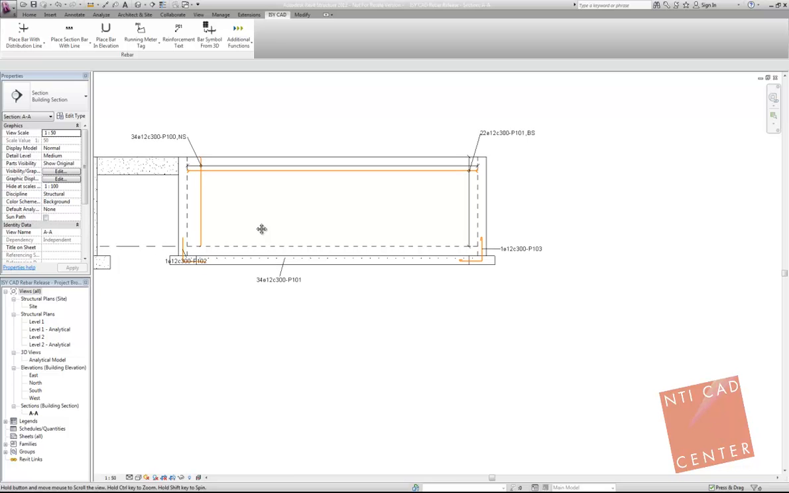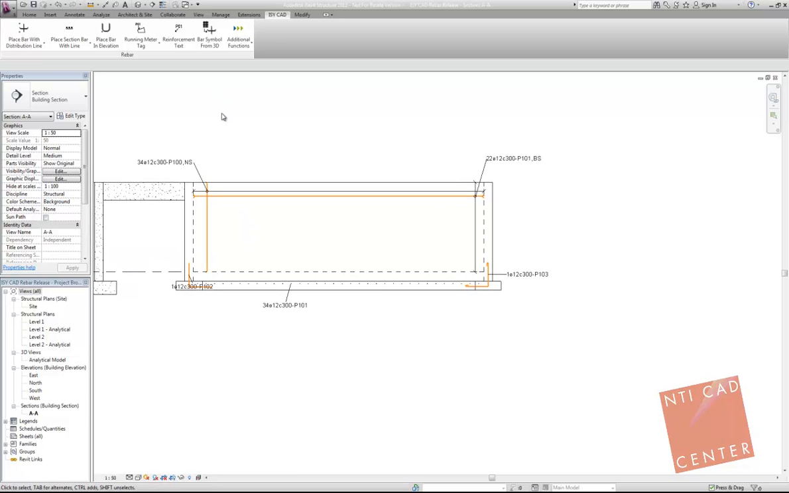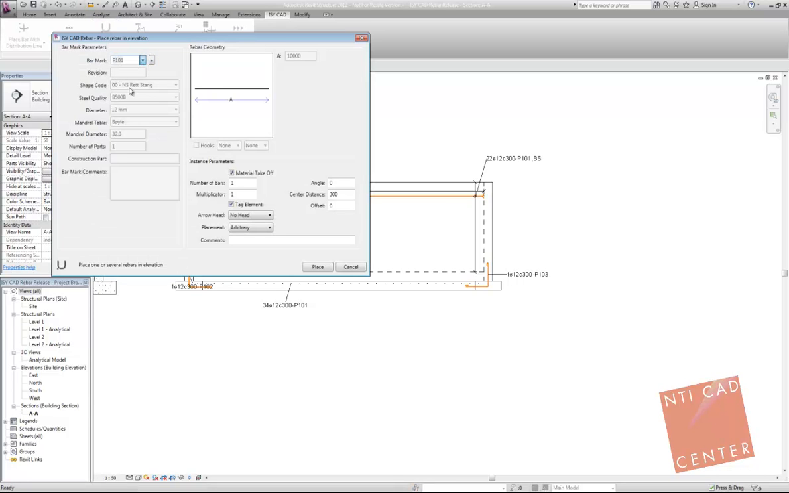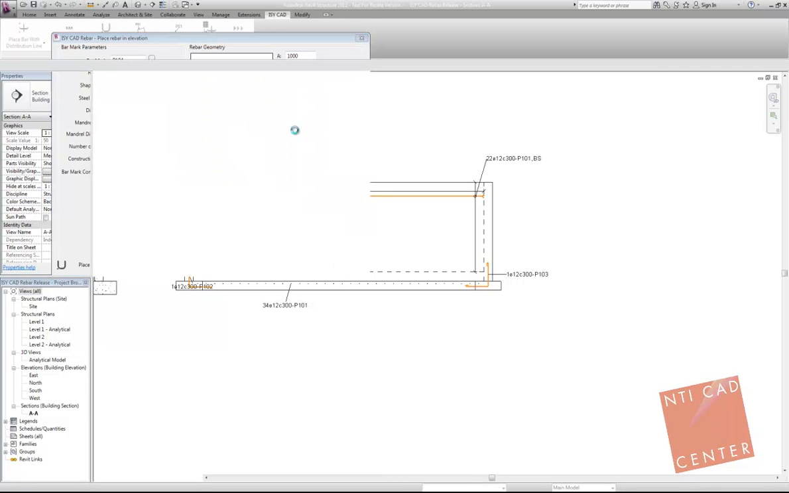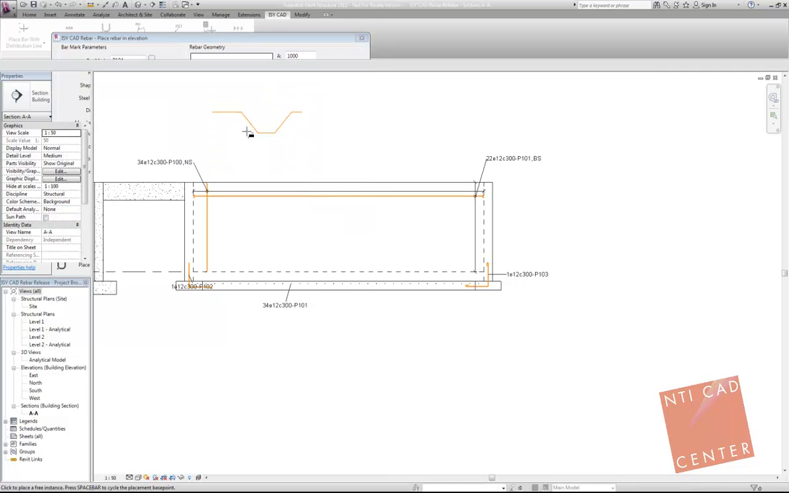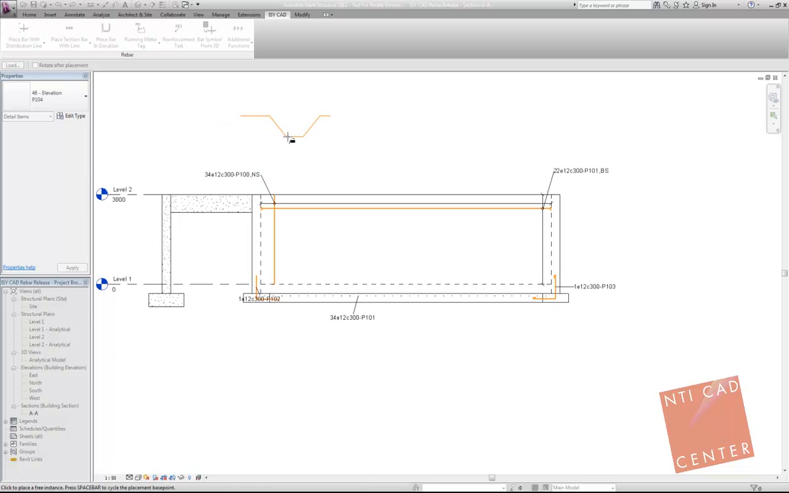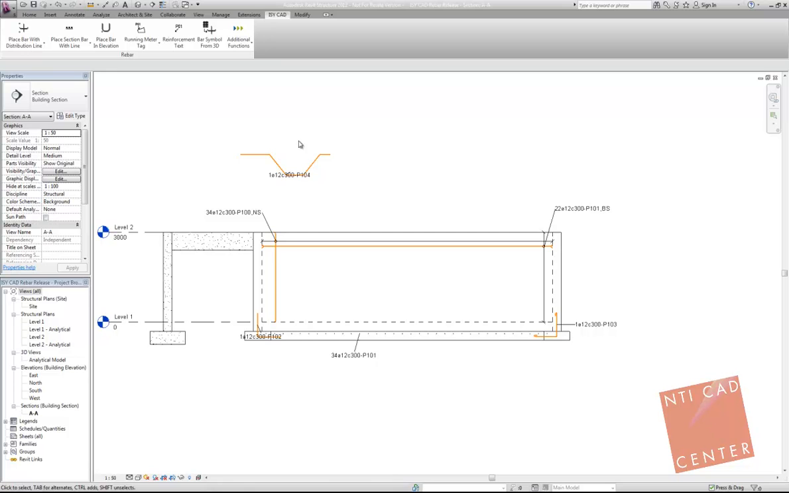Other functions you have here, just in general showing some more functionality. For example, if I place a rebar in a new position, let's say P104, and a rebar like this. For example, I will change one parameter A to 1 meter and say place the rebar. I just change the parameter so that the bar wouldn't be a symmetrical one. So if I place this rebar here, you will see it in the elevation view.